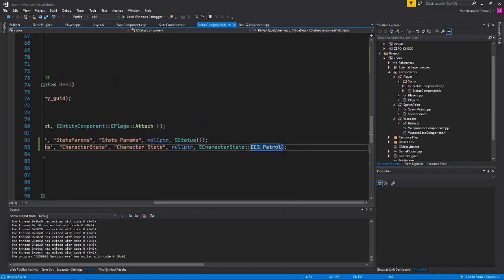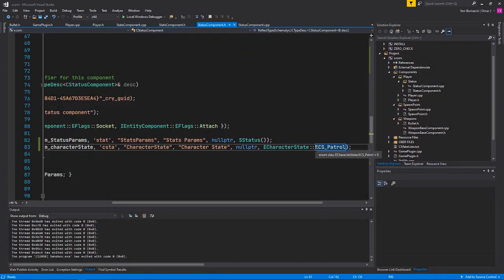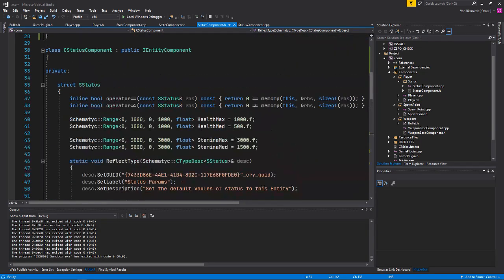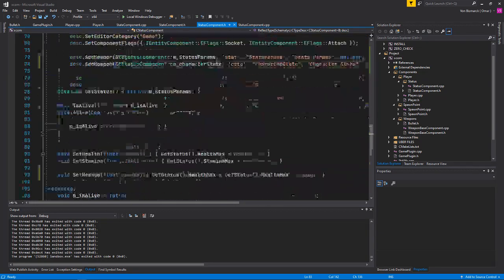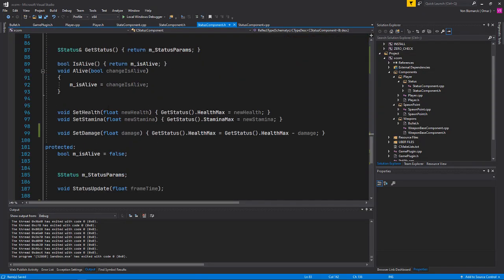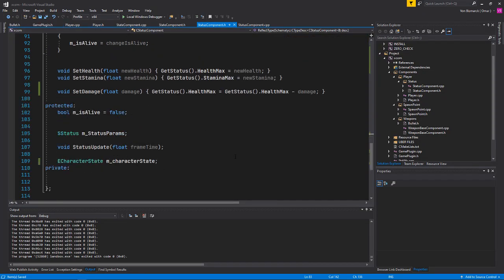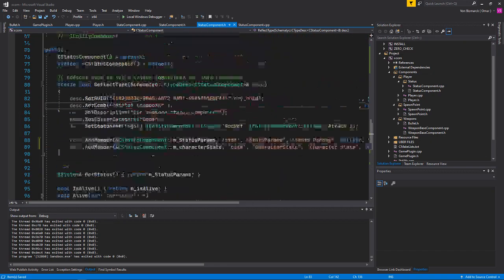I'm not sure you have to. I haven't tried it that way, but it's best practice. Give it the default value, which would be patrol. So all is good. So let's save everything. Make sure always save, right? Anything else?